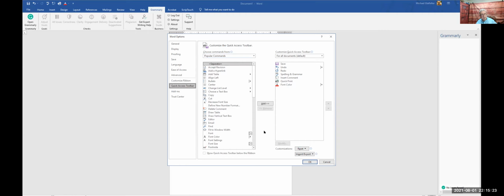Okay, so if there's something that I don't use that much and I don't want it in there, I can take it out. For example, font color. I probably won't use it, so I'll highlight it and click remove. Okay, now it didn't delete it. All it did was go back onto this side here. So now I have quick print, insert comment, spelling and grammar, redo, undo, and save. Okay, so maybe those are things that I want in there.